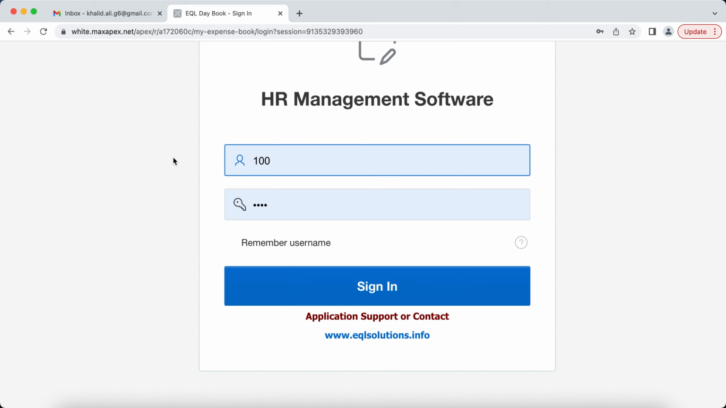Everyone is going to have their own user ID and password through which they will log in, and whatever changes they make to the employee information, the system will keep a track of it.